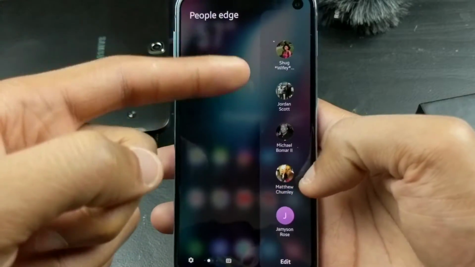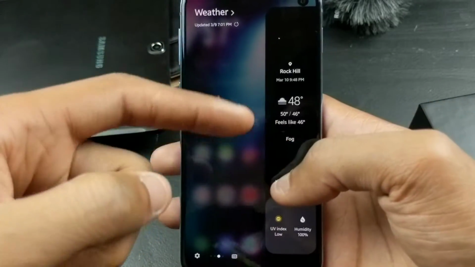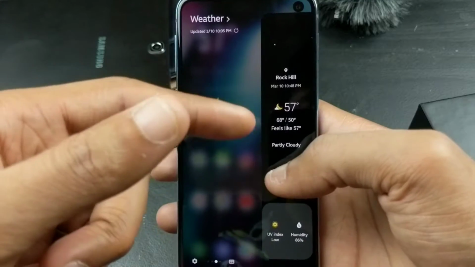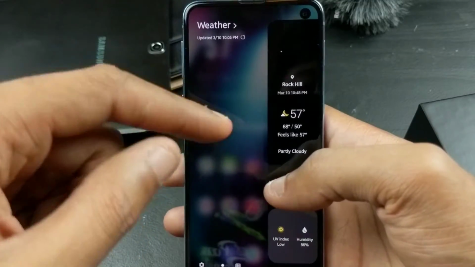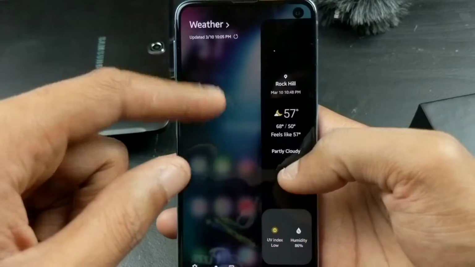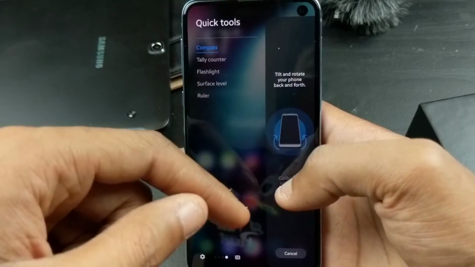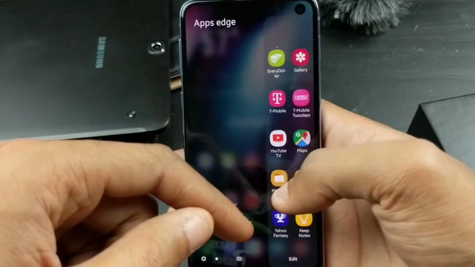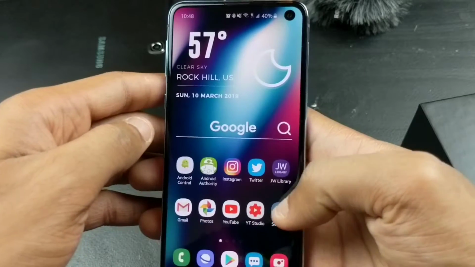I also have people who I can call on short notice. And then I have weather, if I want to tap into that real quick to see what the weather is looking like. And then I got the compass, which always needs to be recalibrated. And then boom. So now let's go into settings.